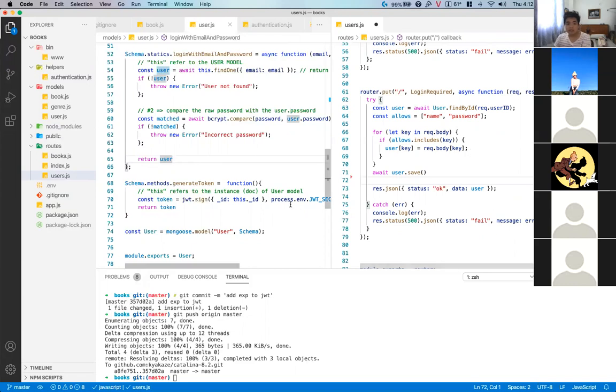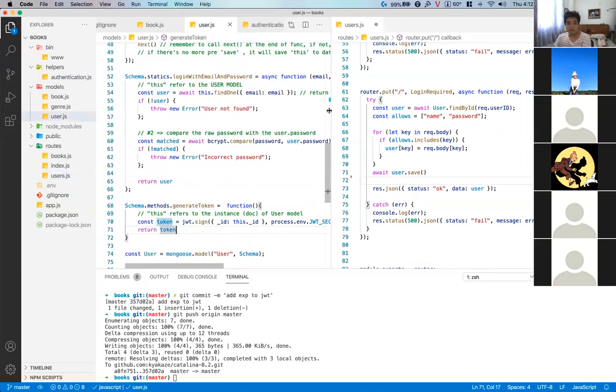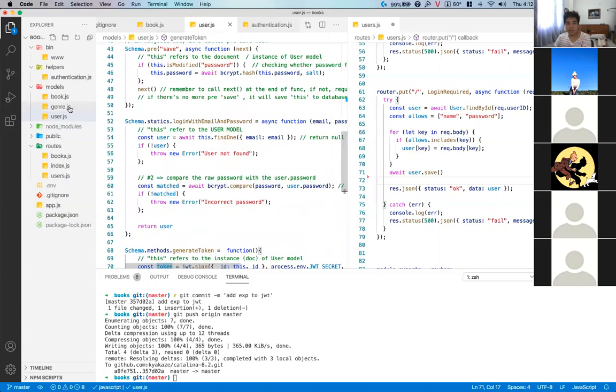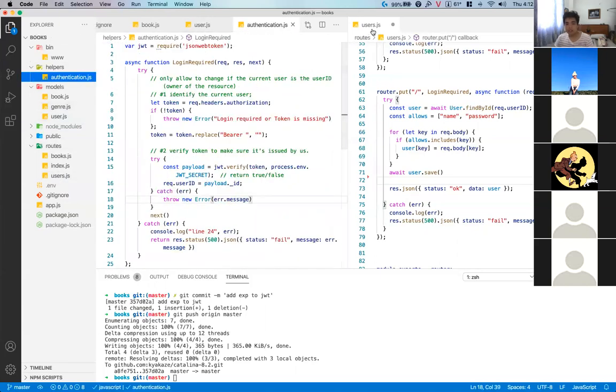The code is on GitHub. I think the middleware here confused you guys, right?